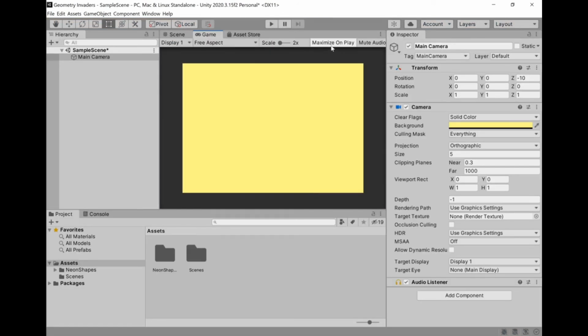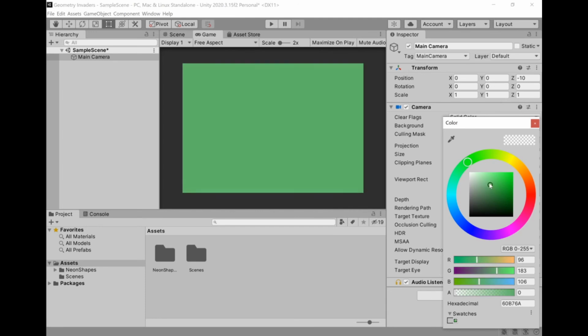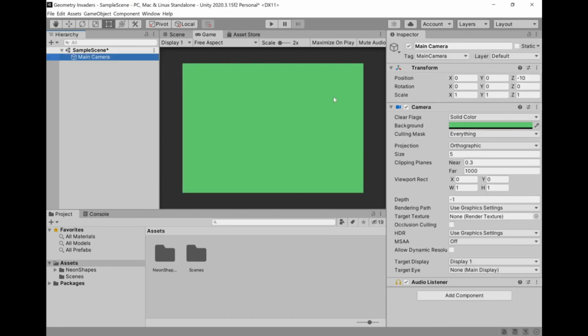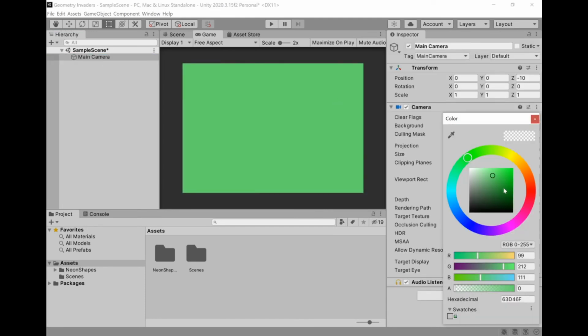I do maximize on play when I'm actually testing a feature out, but usually I won't have this on. So you can turn it back off by just clicking on it. Now that's how you change the color of your background. You just click on the camera and then select the background option.